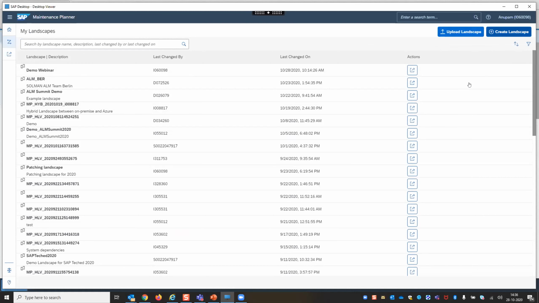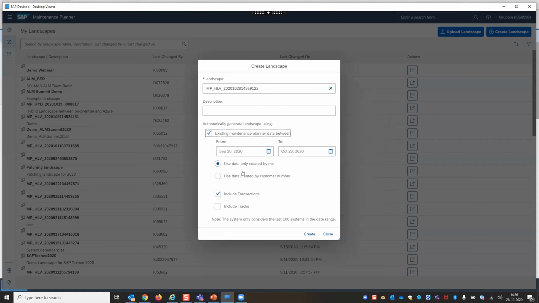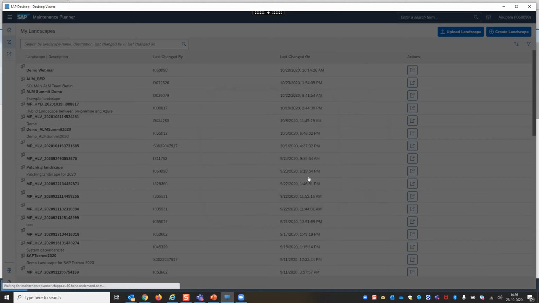You could create a landscape picture by clicking on create landscape, which gives you the basic information here about what's the name of the picture and the description. There is also a possibility, as Preeti mentioned, to onboard some of the data which is created on the support portal maintenance planner, like transaction tracks between a specified date range, and then basically proceed ahead with the collection of systems which have been identified, and then you connect it as such. So let's call this demo for, all right, and then click on create.